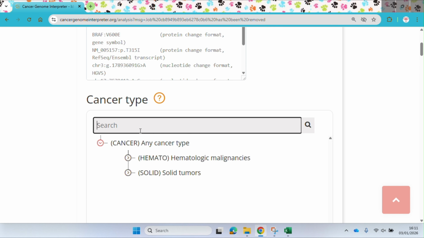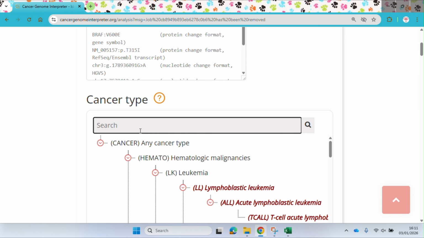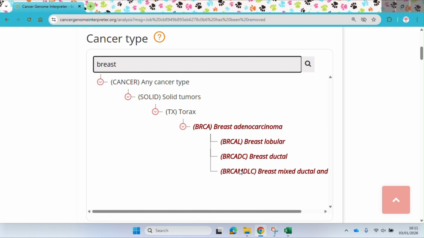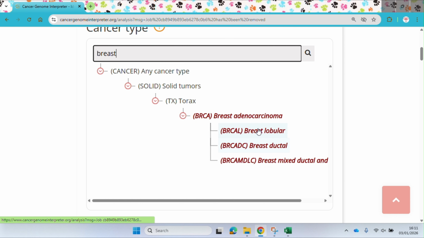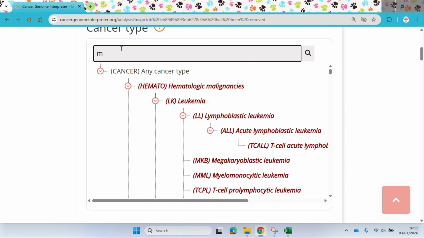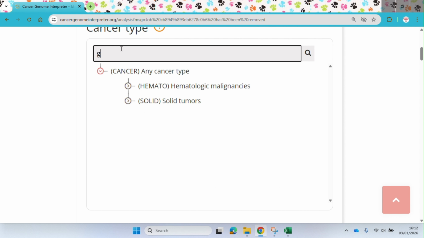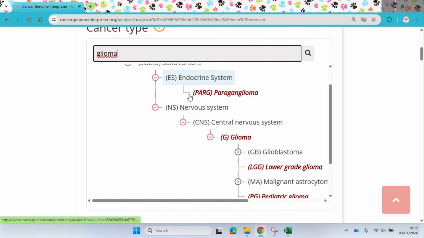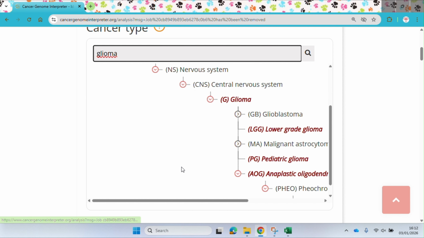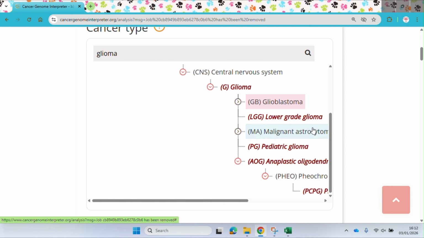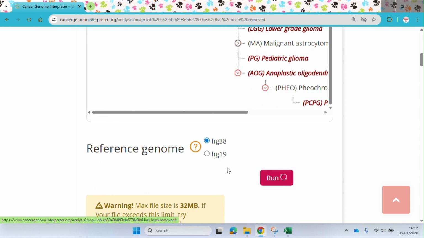Basically, for example, if my VCF file is from breast cancer, I will select breast. We have different types of breast cancer, so you will do it like this. For example, if my VCF file is from glioma, we will go down to see what type of glioma it is, and you will select that one. So I will go for glioblastoma. So you have already selected glioblastoma, and then I will select the reference genome.